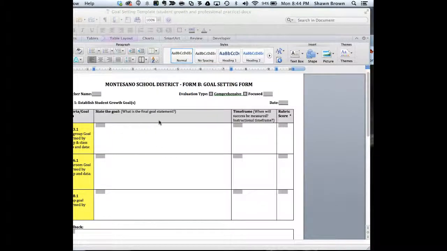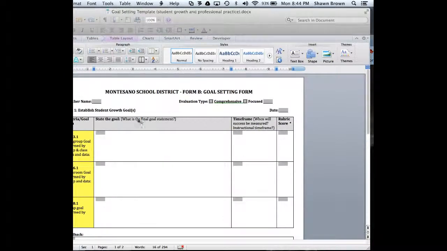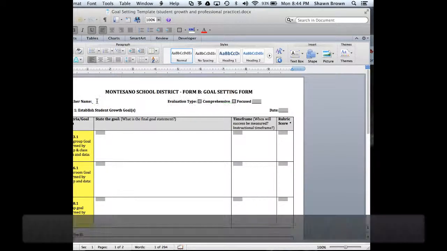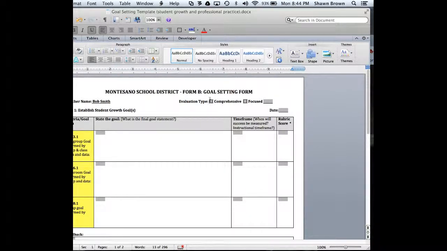All right, I realized it would probably work really well to use a video to explain this goal setting form. So here's how I'm seeing how this would play out. Up here you'd put in the teacher's name, so we'll say Bob Smith, and then depending on what they're doing, they'll pick their comprehensive or focused eval. So let's say they're focused.